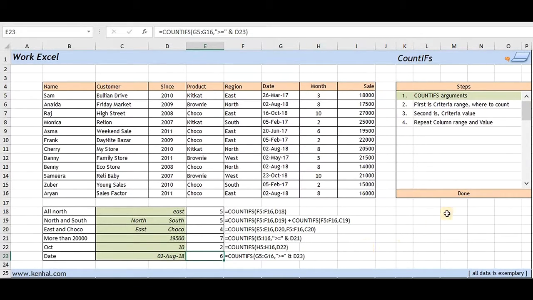Let us revise the steps. COUNTIFS arguments are: first is the criteria range where we need to count. Second is the criteria value, and we can repeat that about more than 100 times. That's how COUNTIFS can work with 6 different ways. Thank you.